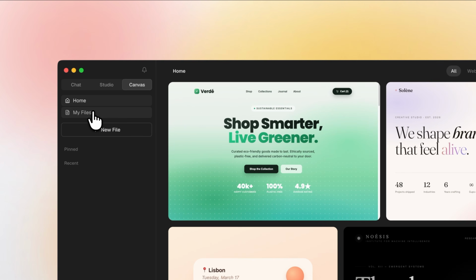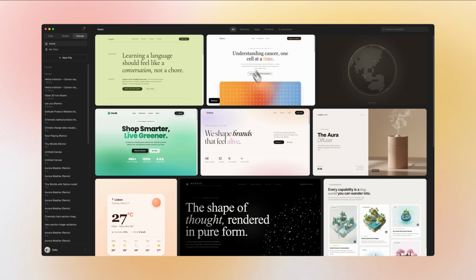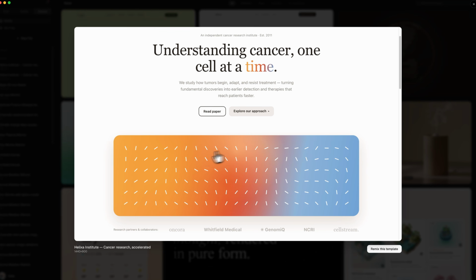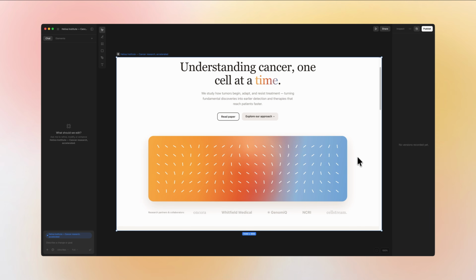And over here in my files, this is where everything you've already built lives. All the designs you're working with are one click away. When you find one that fits, just remix it. It opens straight into your Canvas workspace, ready for you to make it your own.